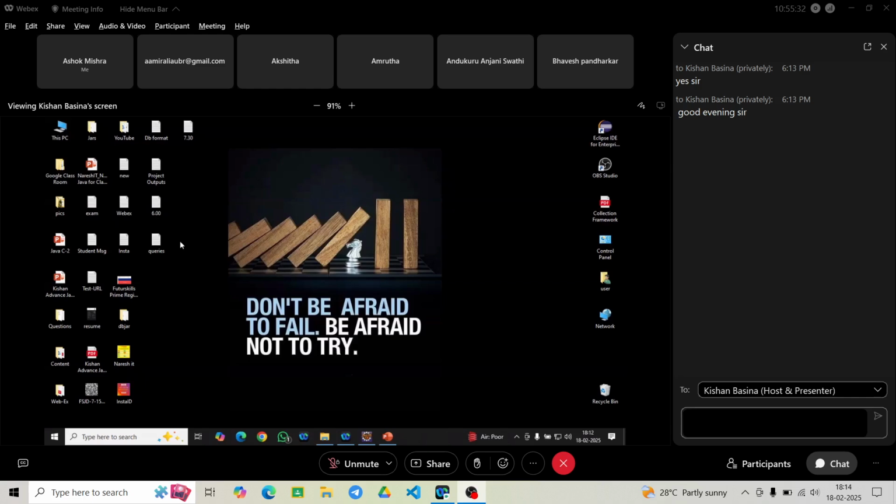Let's have a very small and quick recap of the concepts which we had covered in our yesterday's session. Yesterday we started discussing the clone method. We know the clone method is present in the Object class, and as it is present in the Object class, we can access it with the help of the super keyword.